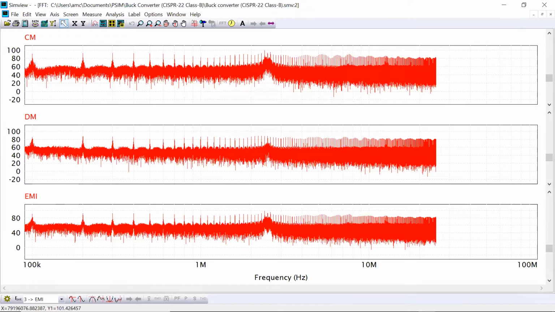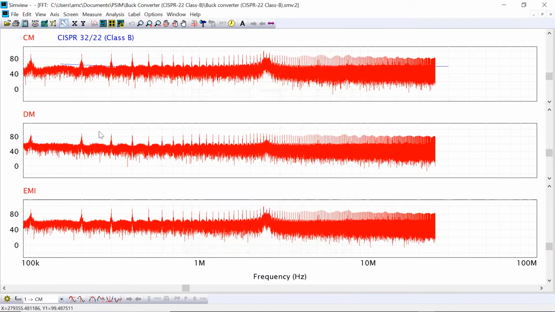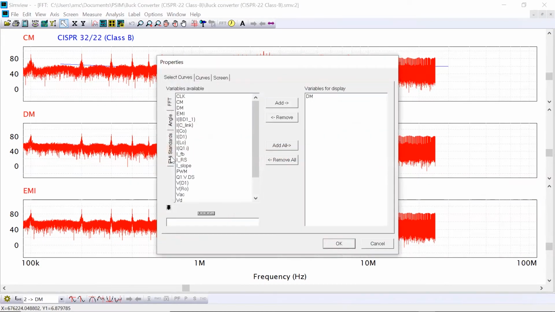And now we can observe the CM, DM, and EMI with new axis definitions. And we can easily add an EMI standard filter that we need to compare with. So we can do that for all the signals.